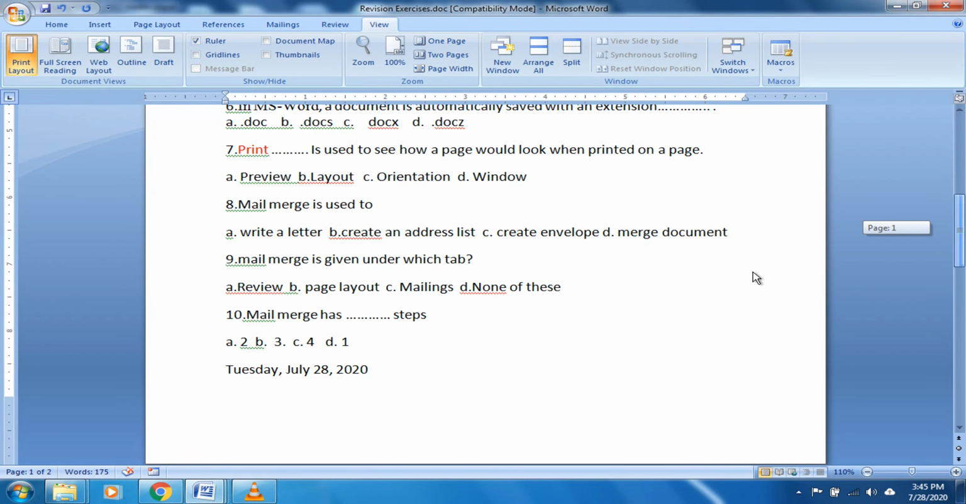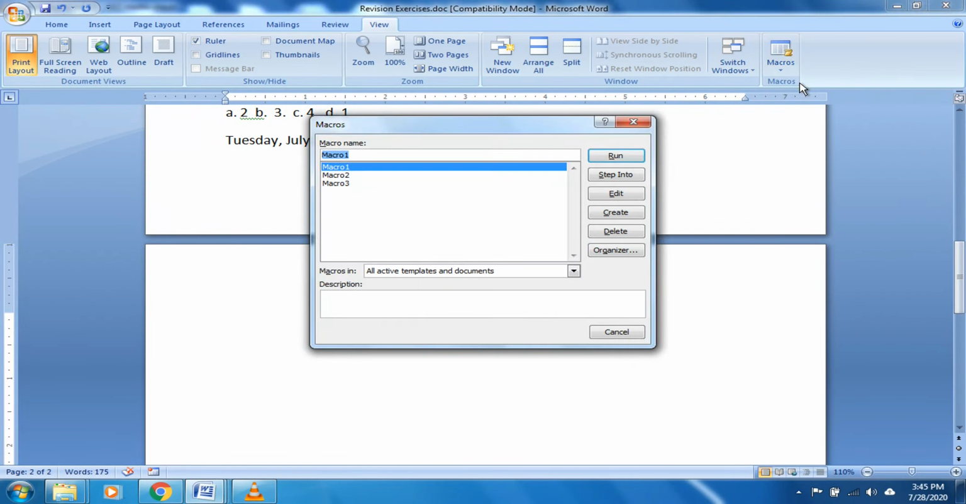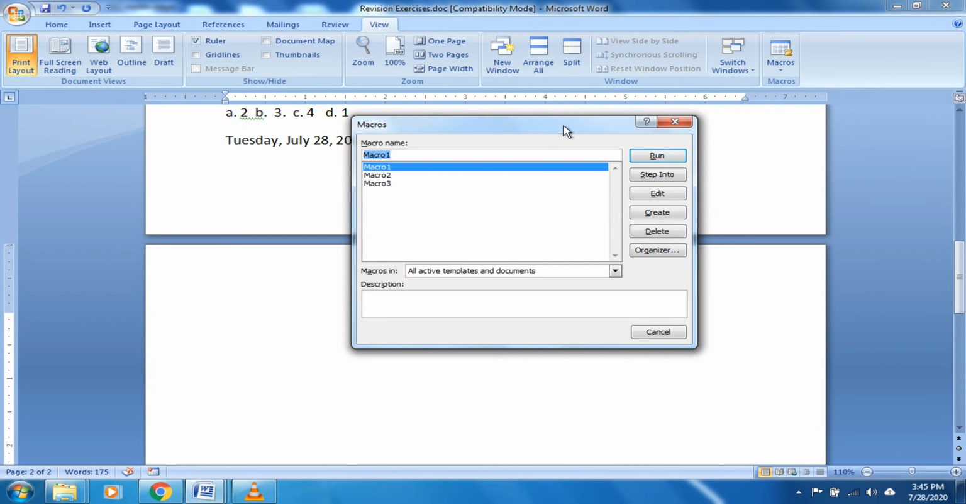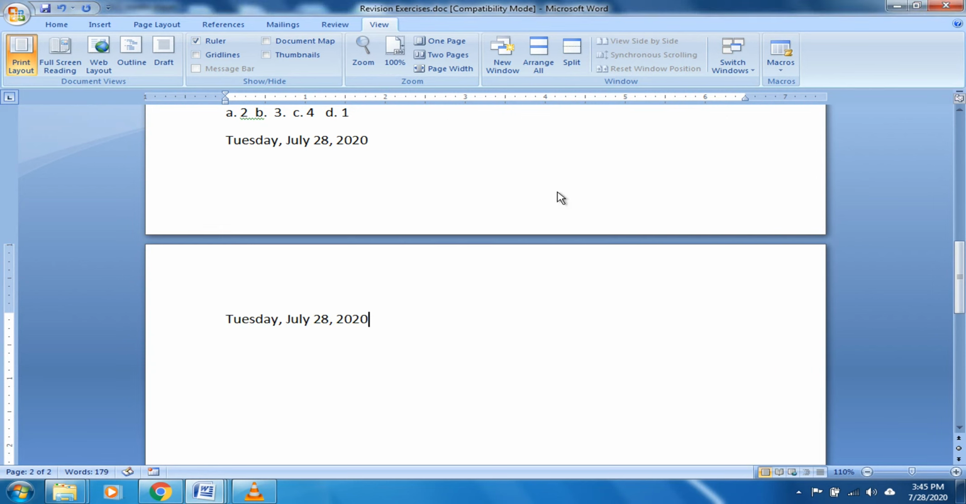Suppose I want to insert this date in another page. Instead of running this or typing this, I will again go to macro, view macro. Now I have to run the macro so that it works. Remember, I had recorded using the name macro 3. Now there are a few buttons: run, step into, edit, create, delete, organizer. I have to run the macro, so I will click on run. If you see this, I did not have to do it again.